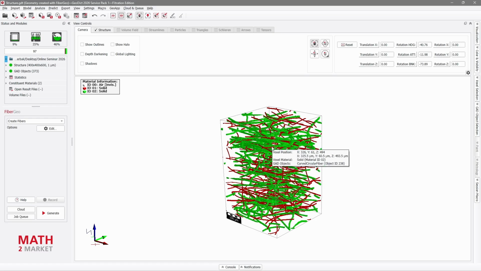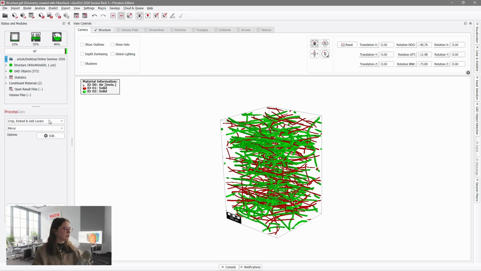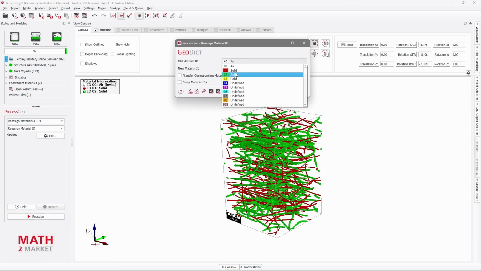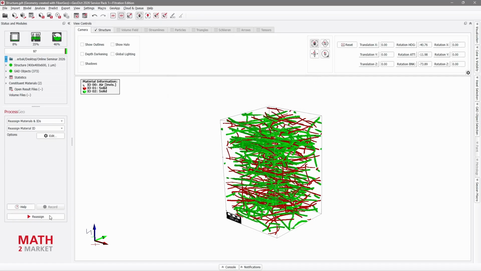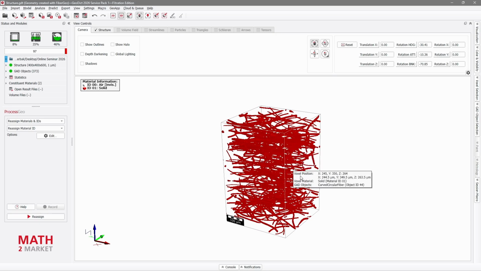Okay, as we move on to the grain, to the active carbon layer, we're first going to reassign the fibers so they have the same material ID. This just makes everything easier. So we go to Process Geo, we choose Reassign Materials and click Edit. So we want to go from ID 2 to ID 1, click OK. And just reassign, and now we have the same material ID for both fibers.